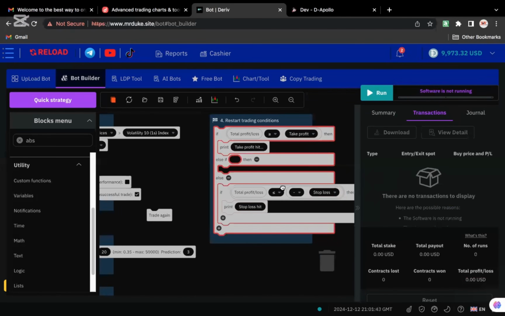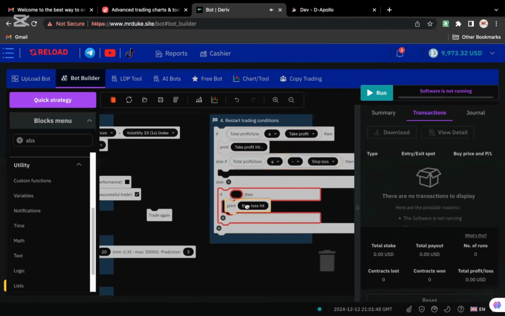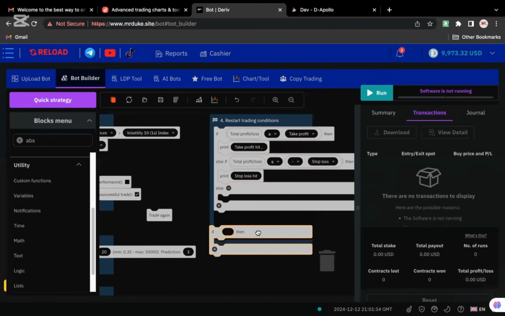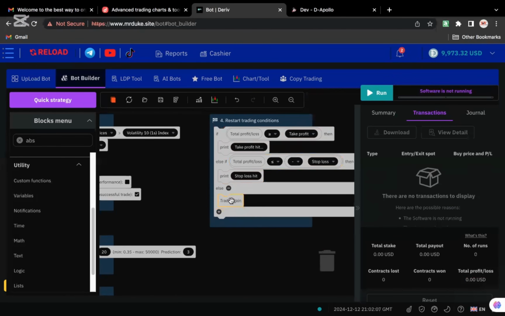Now what you will do, click on this block, drop it there, your print, drop it there. Now there is no function or use for this if block, you can just delete it, and then now our else statement is what will have our trade again. Our bot will be trading again when we've not hit our take profit or our stop loss. That is when our bot will continue running. But unless we've hit our take profit or our stop loss, our bot will stop.